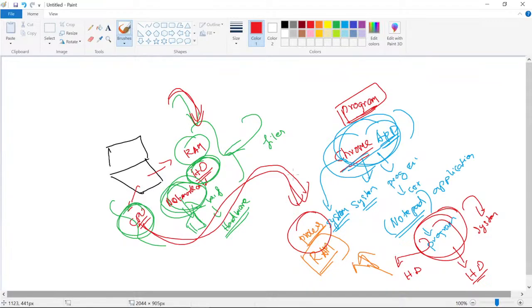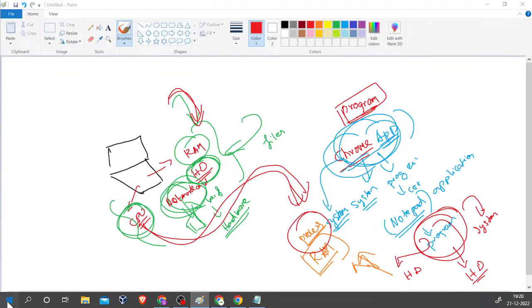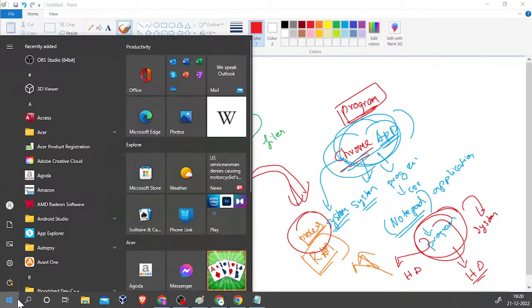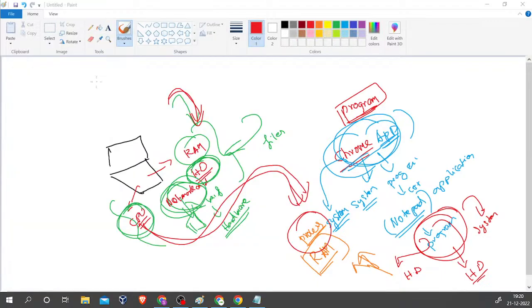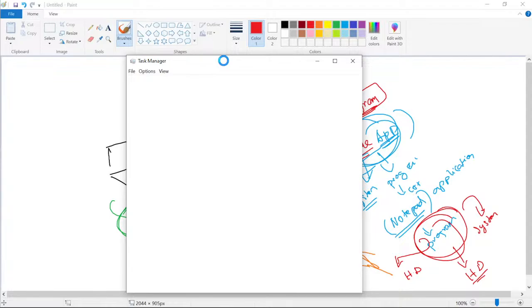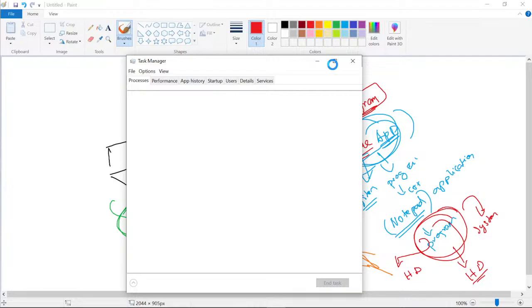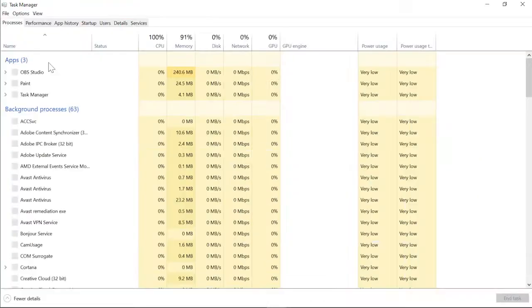For example, just see, I just opened my Notepad. So let's open Task Manager. Where is my Task Manager? Yeah, I got my Task Manager. Just double click on it. See, can you see my Task Manager? Just wait, it's loading. See, in this, can you check? Just wait, it's loading.